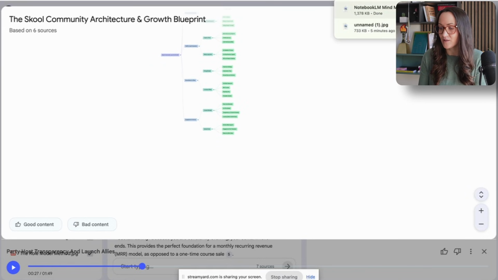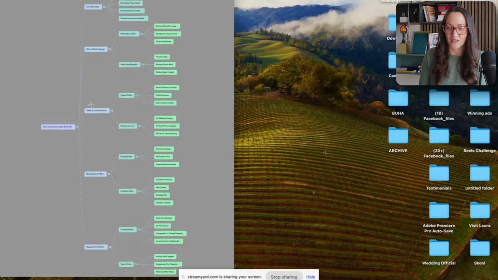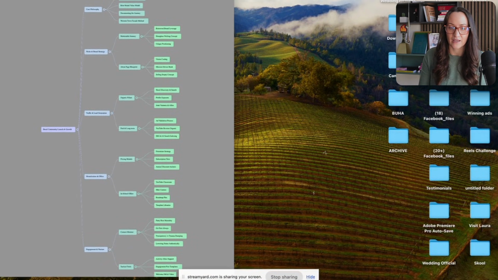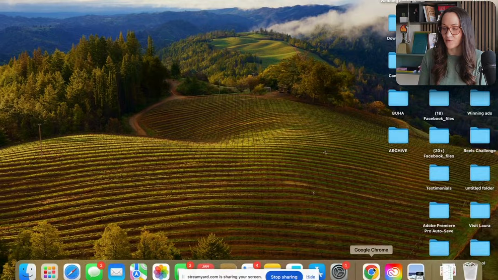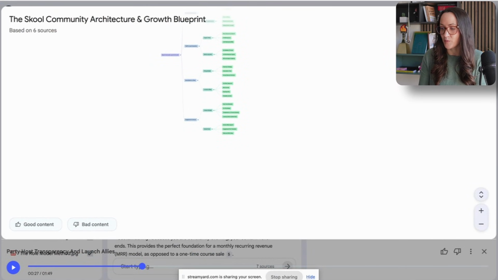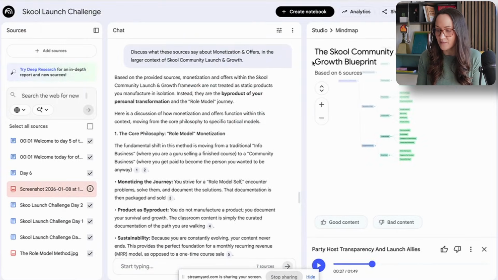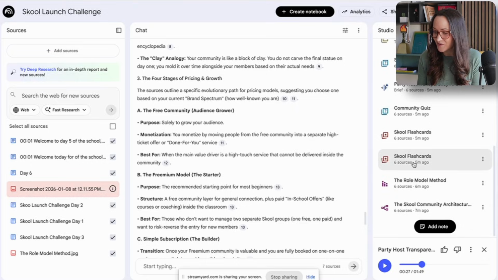Okay, and now I can download it as a PNG, right? And I can provide it for them as well. Or make a separate training around it where I really, really drive home all of the points. So that's the mind map that it made here. Now let's go to the flashcards.